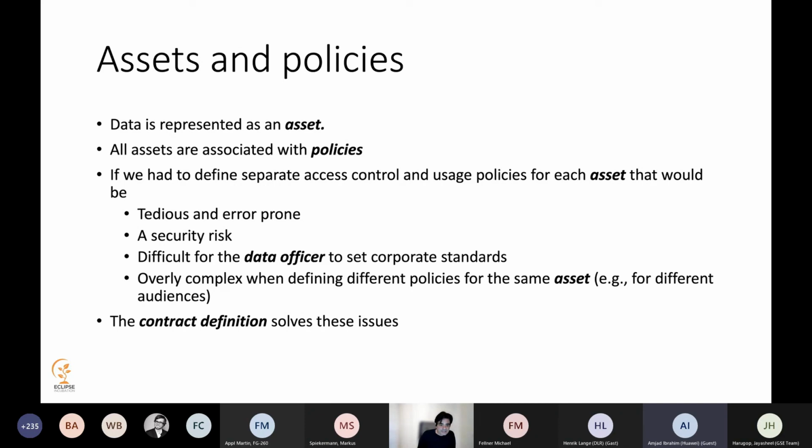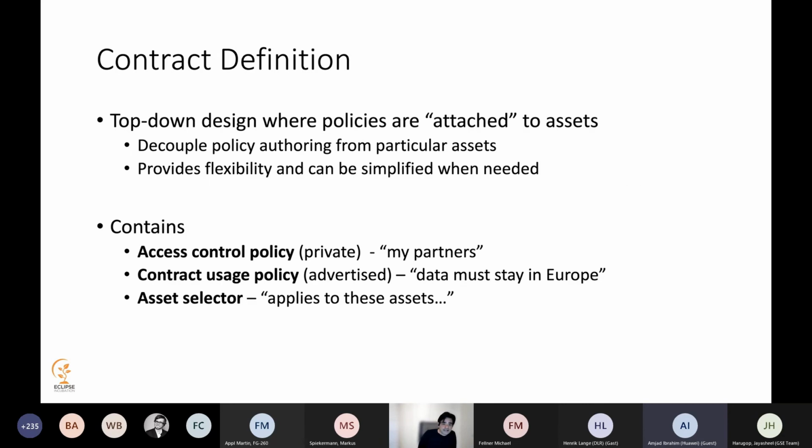So the way we handle these is through the notion of a contract definition in the system. Okay. And a contract definition is essentially a top-down design where policies are defined and they're attached to assets. So you define these contract definitions, and then they're essentially associated with particular assets in the system. So what we've done here in terms of the design is decouple policy authoring from particular assets. So you can define general policies that then get applied to particular assets as they come into the system. And again, obviously this provides a lot of flexibility, but it can also be simplified when needed.